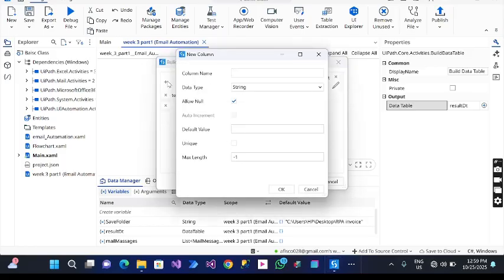We add status. We want to know what the status is. Is it saved or failed? Status, let it be string. Then we save.